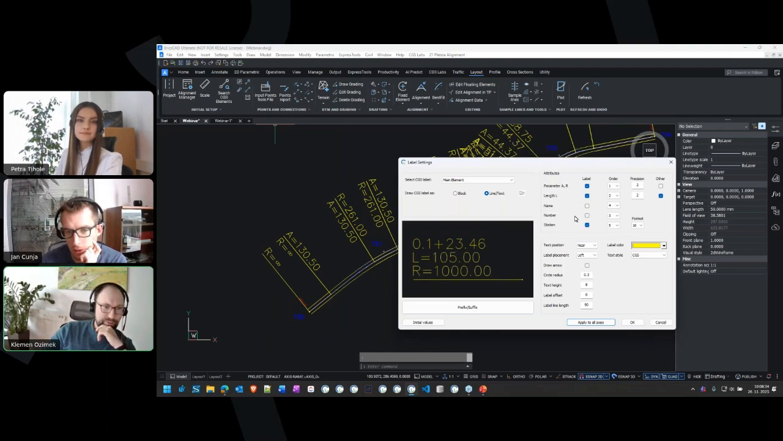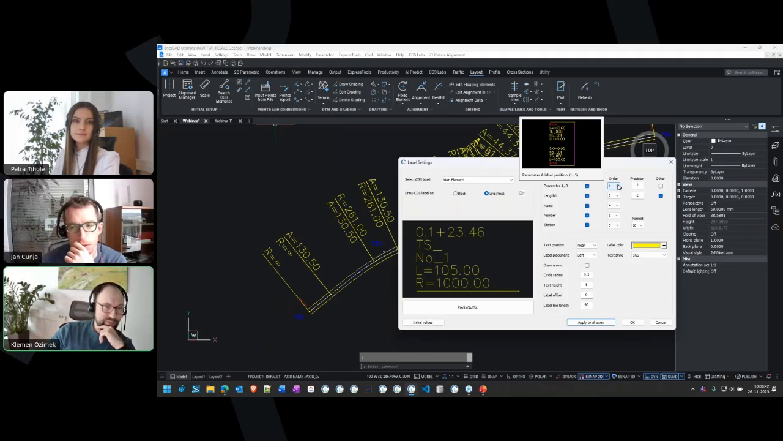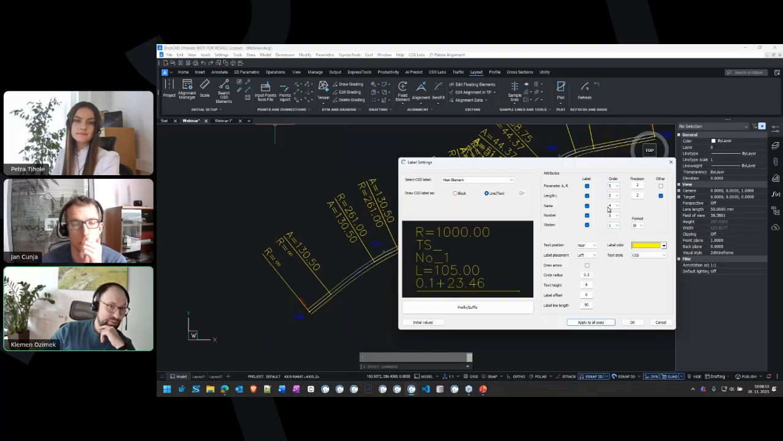Also, if you want to change the position or the order of the attributes, it's quite simple, because you can just change the number. So the first one is the bottom one, and if I want to change it to the last one, it will automatically change the first and the last attribute accordingly. So this is quite easy to do, and you can also see the result here.